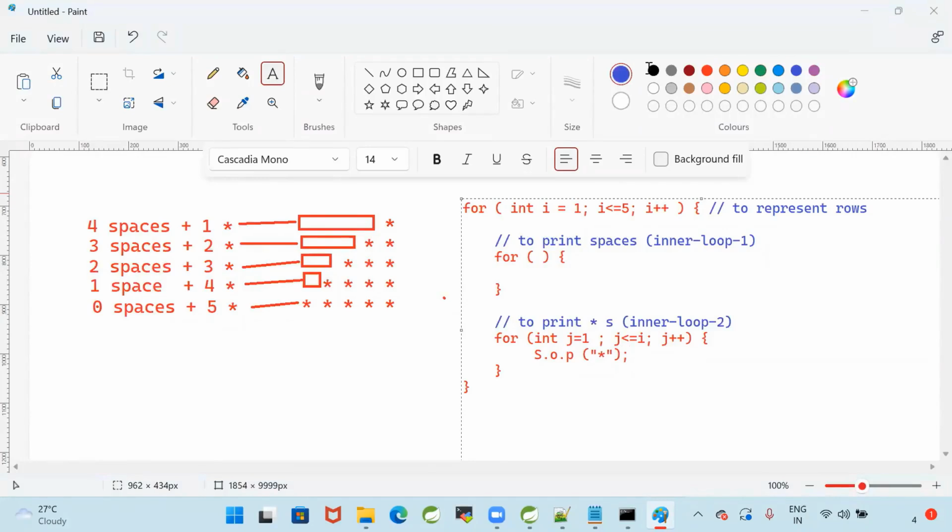If the I value is equal to 1, first row, j less than or equal to I, j is equal to 1, 1 star will be printed. When the I value is 2, it becomes the second row. So here, 1 less than or equal to 2, 2 less than or equal to 2, this inner loop will execute 2 times, and 2 stars will be printed. When the I value is equal to 3, third row, 3 stars should be printed. 1 less than or equal to 3, 2 less than or equal to 3, 3 less than or equal to 3. This will print 3 times.